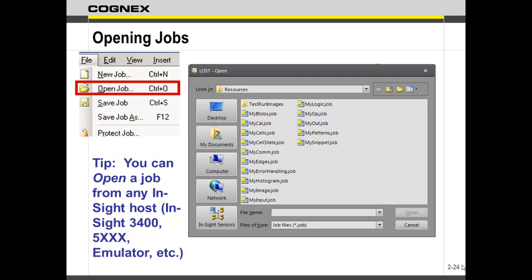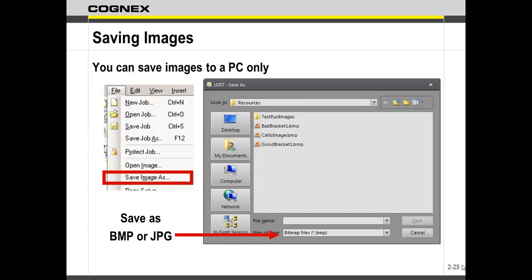You just choose what it is and open it up. Now, saving images. We cannot save images to cameras. Okay, there's a caveat for that. I don't want to discuss the caveat yet. So we're saying that you can't save images to cameras. You can only save them to your emulator or to someplace on your hard drive.